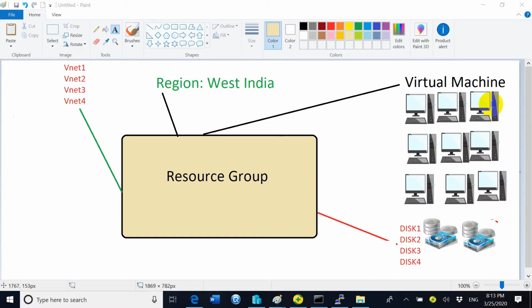Hello guys, my today's lab exercise practical motive is how to delete a resource group. First of all, in a very short period we will understand the purpose of creating a resource group. The resource group is just like a container, just like a folder in which we keep all our Azure cloud resources.